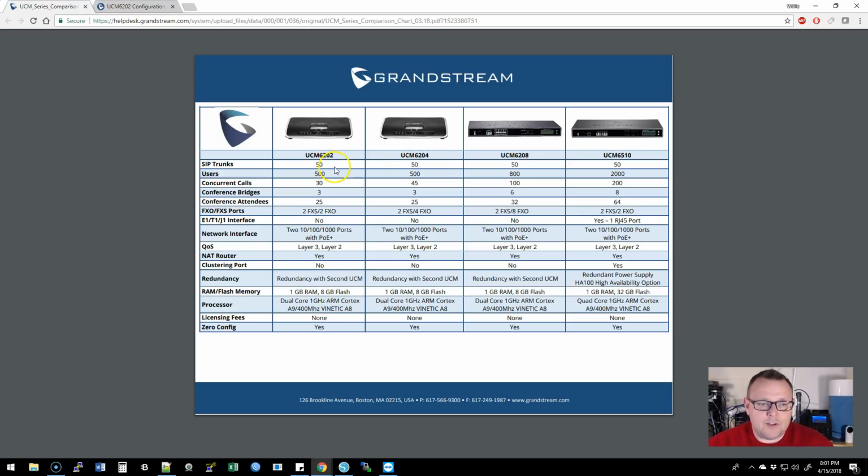So you can have 50 SIP trunks, 500 users, 30 concurrent calls on the 6202 versus 45 on the 6204. And as you look, I'll leave a link to this comparison sheet down in the description, and you can take a look at these specs yourself. You do get conference bridges, and you can see the numbers here. Back to the other difference with the FXO, the FXS ports.